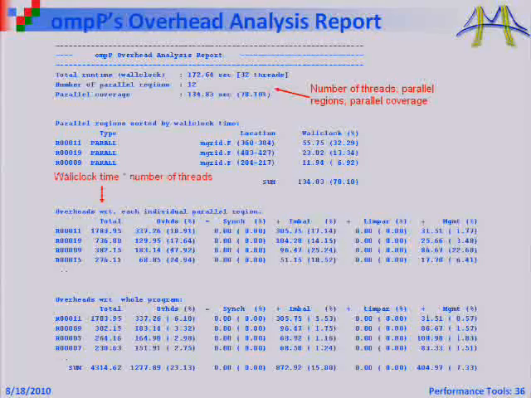And then down here you have the actual overhead analysis. R11 here identifies a particular parallel region, and in this case we would see that about 18% of the execution time in this parallel region was spent in certain overheads. And in this case we see that most overheads actually had to do with load imbalances.